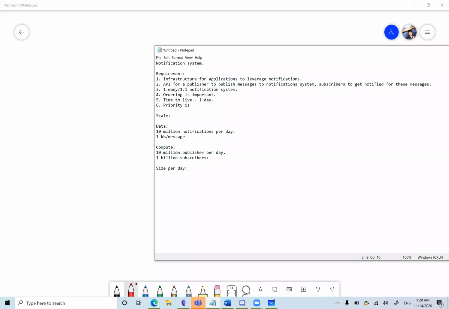Okay, just a question here. Let's say I say this message is high priority, and the second message which I'm publishing is lower priority. Then what about ordering? The high priority message we are saying has to be delivered faster, right? Let's say my lower priority message request was generated first, and the higher priority message came later. How will I decide the ordering? Because we also said that ordering is important.